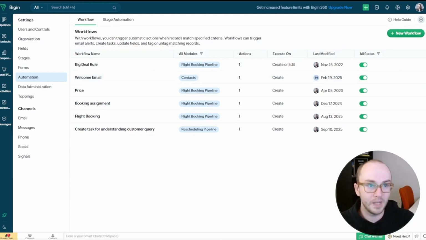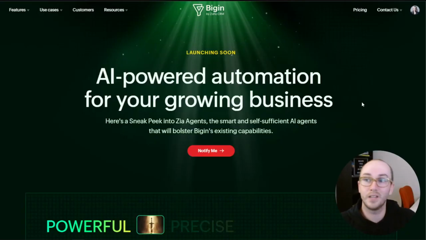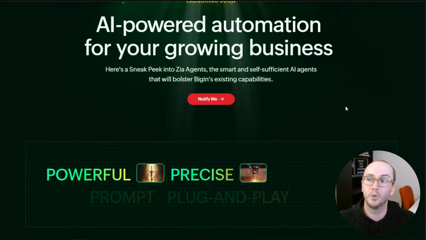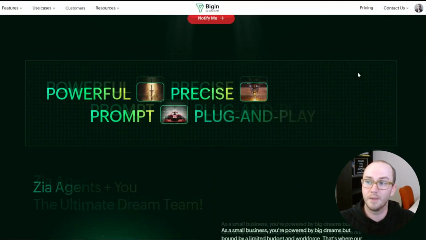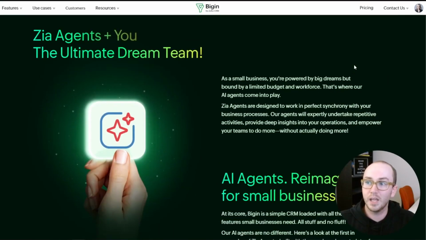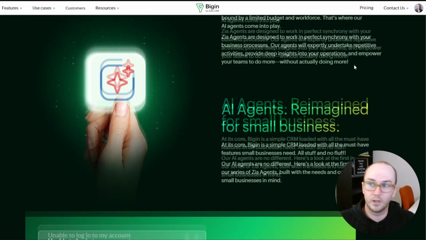Now, talking about what is coming next on the horizon for Bigin by Zoho CRM, what is coming next is AI in Bigin, and that is powered by Zia Agents. Zia Agents are Bigin's upcoming smart assistants designed to help small businesses save time and work smarter. They'll assist you in managing your sales more efficiently by automating routine tasks, analyzing customer interactions, and offering intelligent suggestions to improve conversions. Now, AI in Bigin is designed to make your CRM not just a tool that you use, but a teammate that works with you, essentially, right?